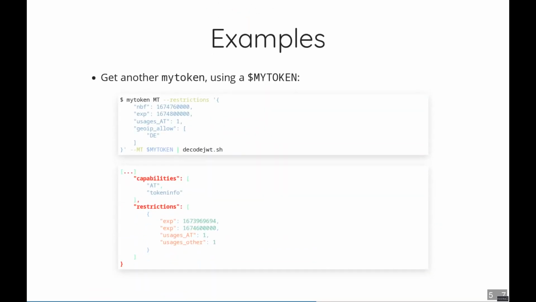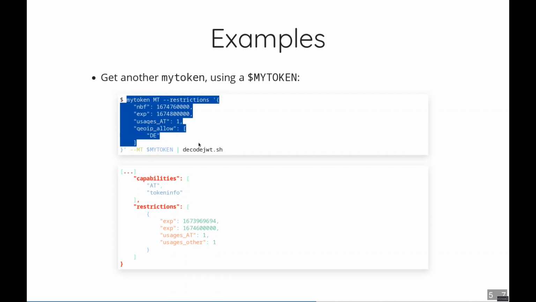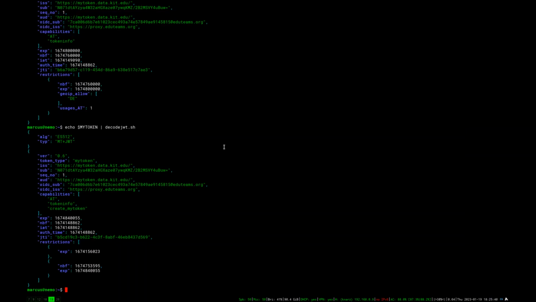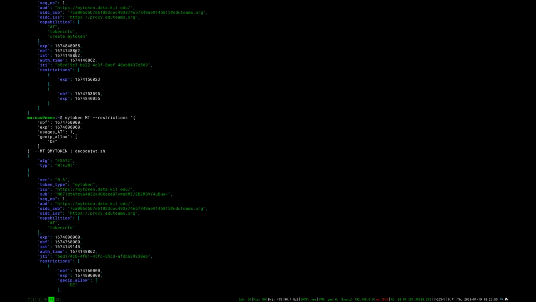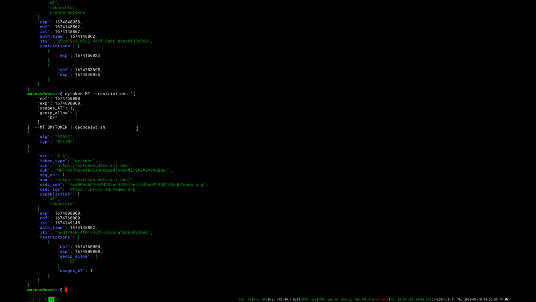We can also get another mytoken, which is restricted a bit further with this command. See, I've restricted the lifetime of the token, which is now reflected over here. Also, the new mytoken cannot create any sub-mytokens, as you can see in the capabilities, because the create mytoken capability is now missing.